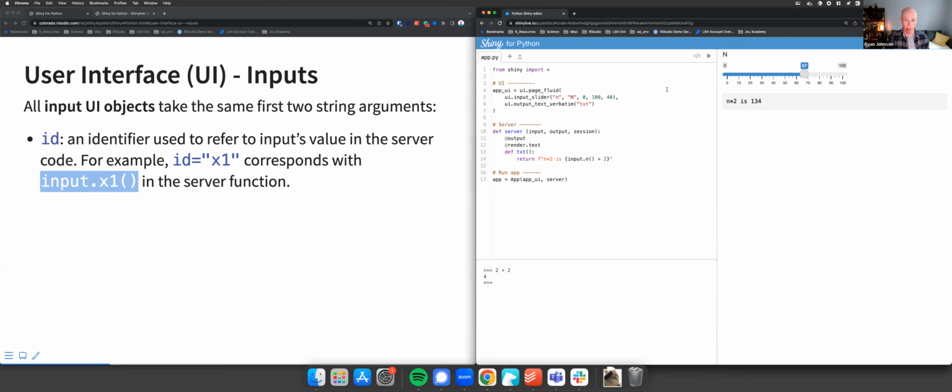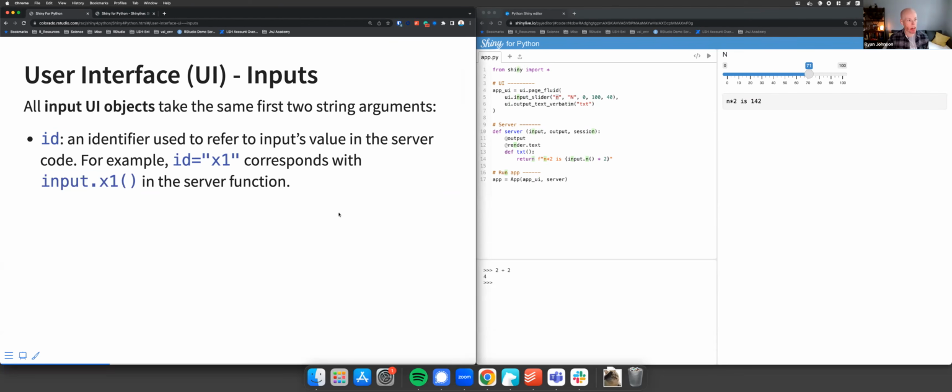And if we look over here with our application, the ID we gave this slider is lowercase n. And any value being returned by the slider bar, so 38, for example, 71, for example, is basically fed into the server right down here. Input dot, and this n matches this n. So that's the ID portion.